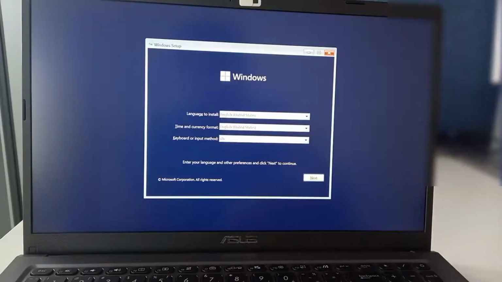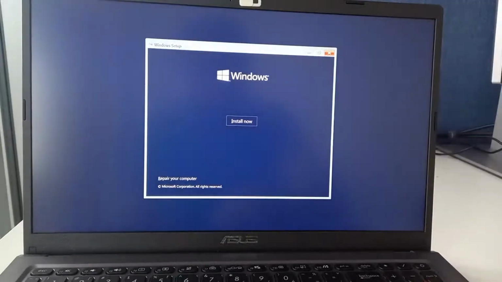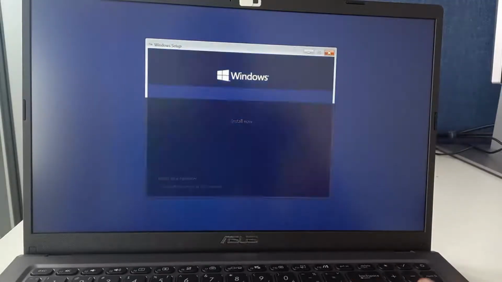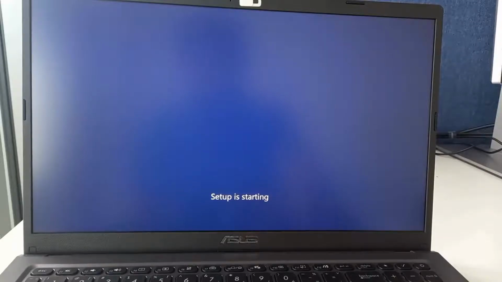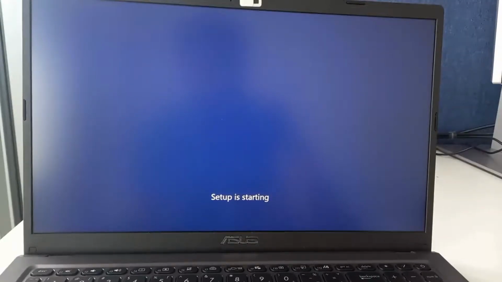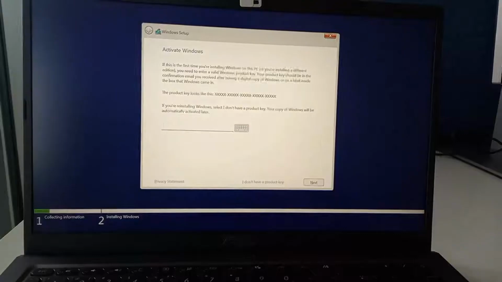At this stage, we will start installing. So we are going to select the language to install, and then the time and currency format, and then the keyboard input, and then we'll click go. Now we're going to install now, and we'll need to wait a few seconds until the setup loads.